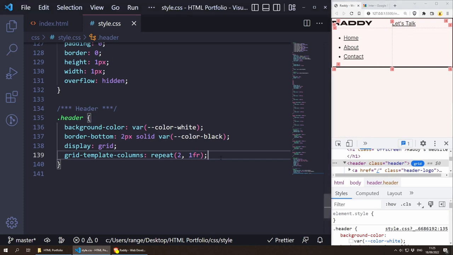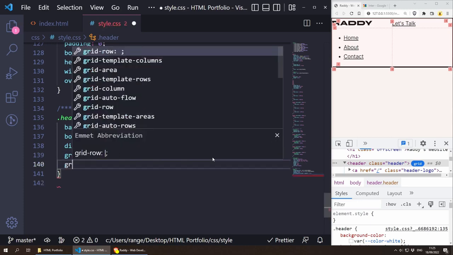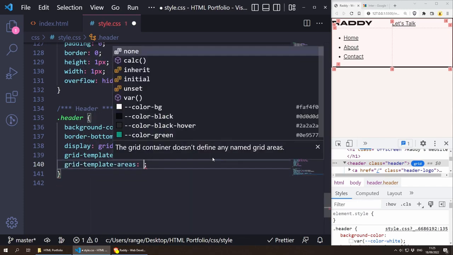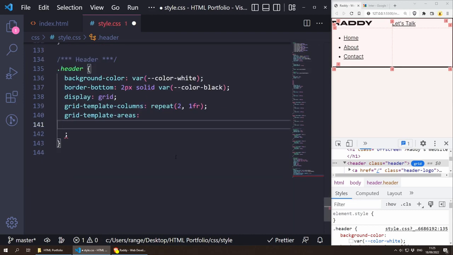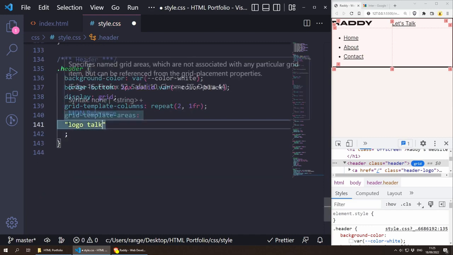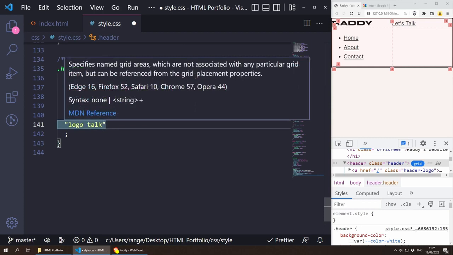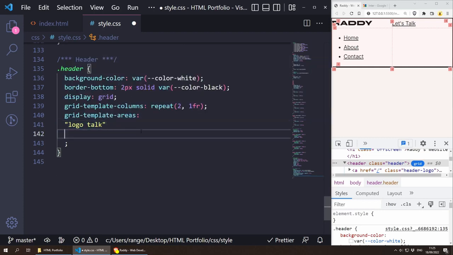Now, there are actually a couple of ways that you can position things on the grid, but I'm going to show you my favorite way, which is very visual and easy to use. So for this, I'm going to use grid-template-areas, and then inside here, I'm going to put this on another line so it's a little bit more visual, and I'm going to do double quotes, and then logo, and then talk. So essentially this is going to be a visual representation of where I want to position things. And I'm going to do one more row. So this is the first row here with 2 columns. And then I'm going to do one more row with the quotes in here. And I'm going to say menu, menu.